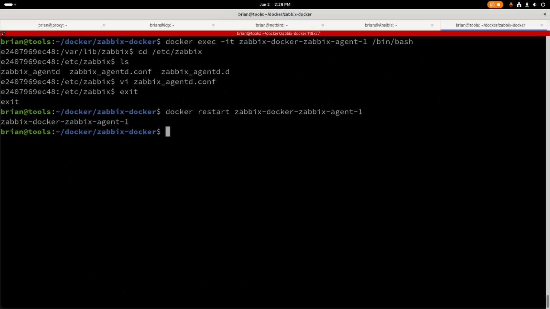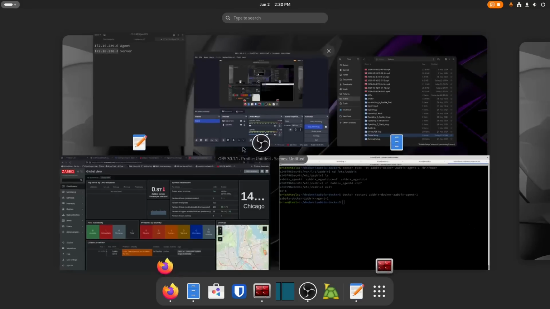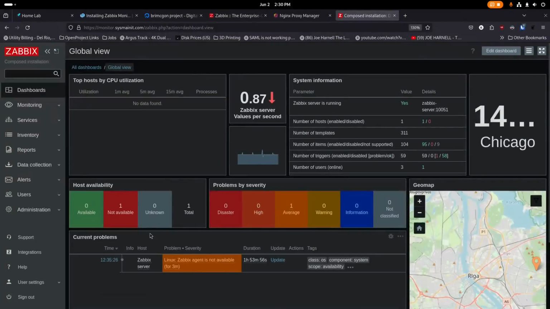And it restarts it for us, and that should restart that service inside of that container so that it starts trying to connect to our server. Now it may take a few minutes, it may take a minute, it may take a few seconds, but it's gonna take a little time. But it should connect to our server here, and this should change.